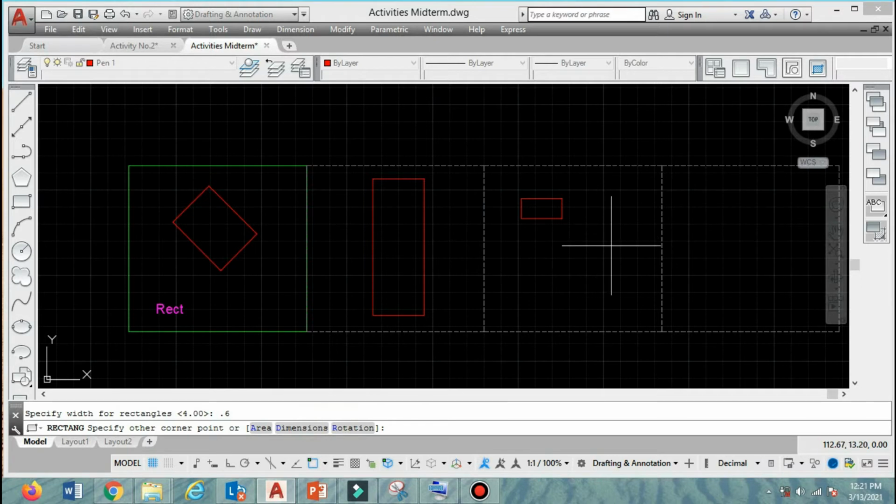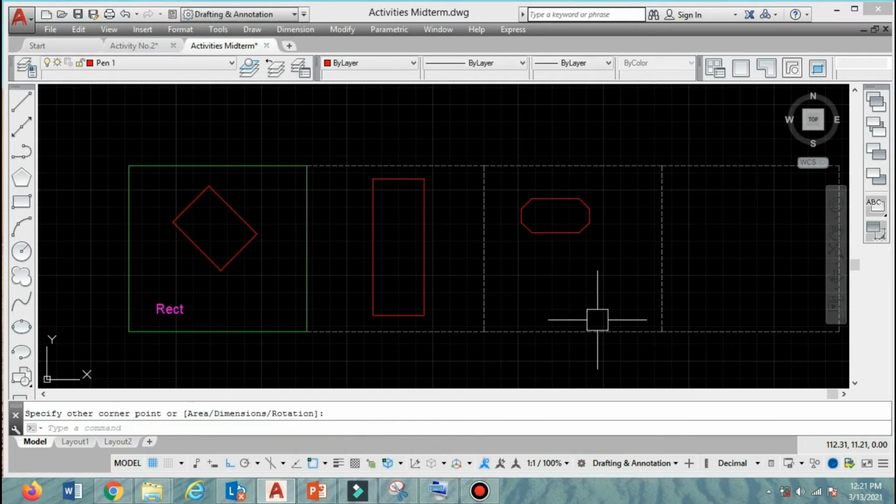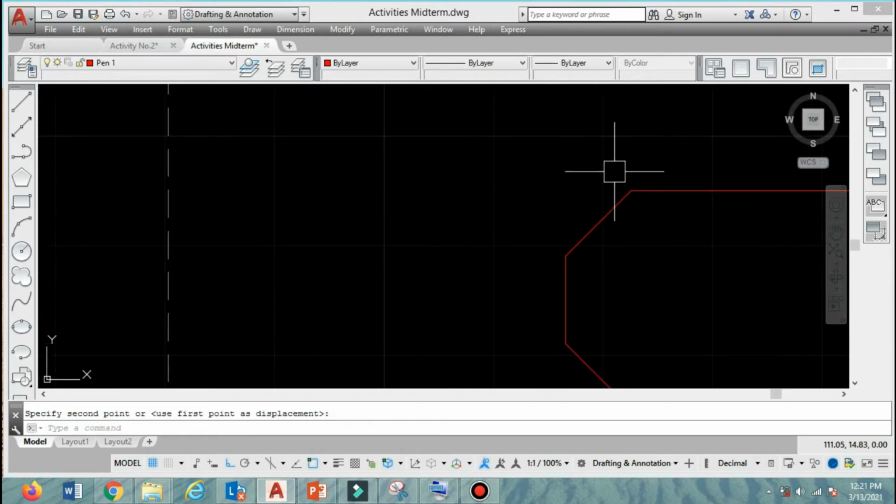So it's not doable because the chamfer is 0.3. So it's not doable if you put 0.6 for the dimension. So you make the dimension bigger to accommodate the chamfer. So we'll change the length into 2, and then the width would be 1. So this is the rectangle with chamfer. This is the chamfer.